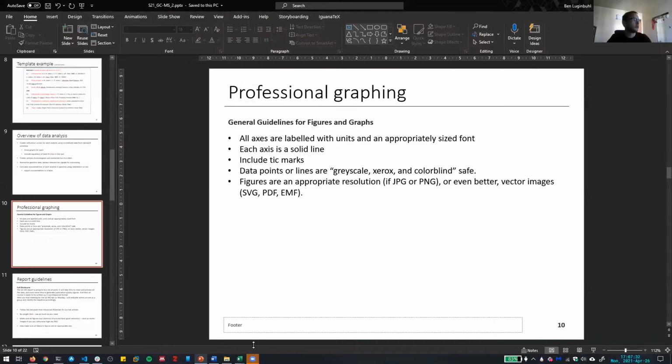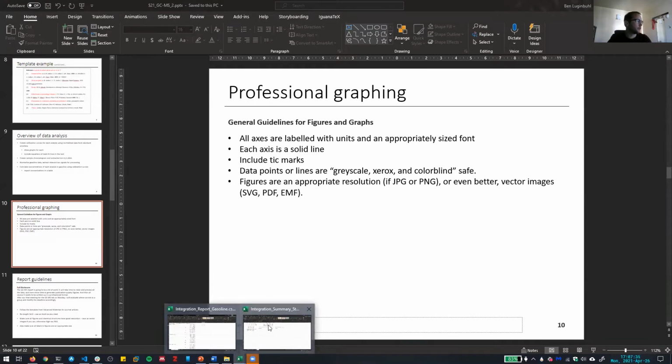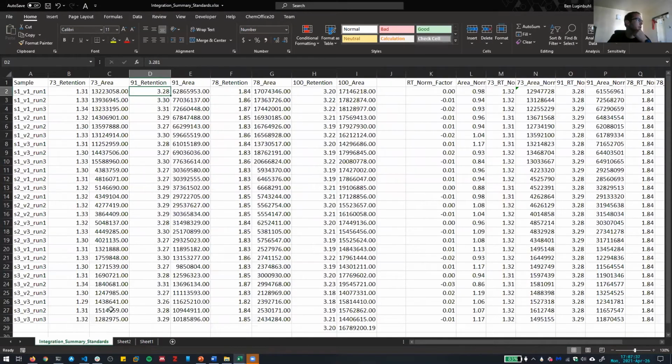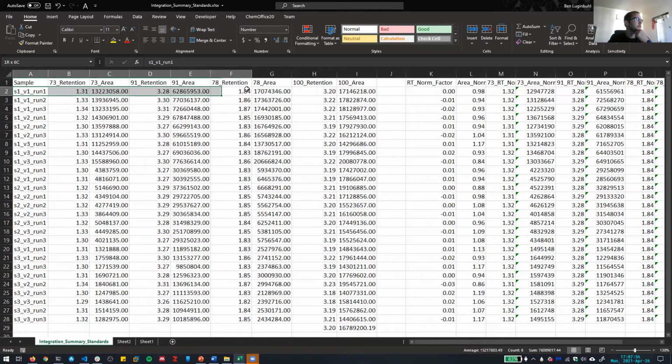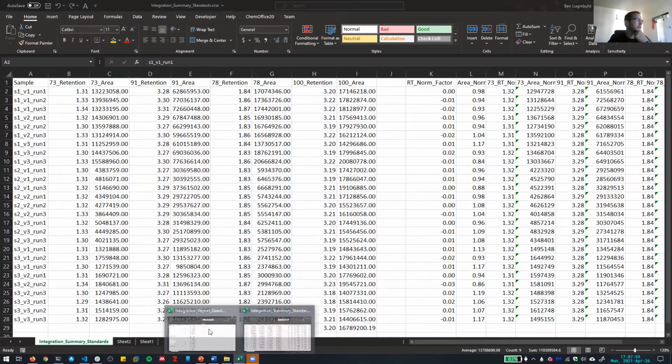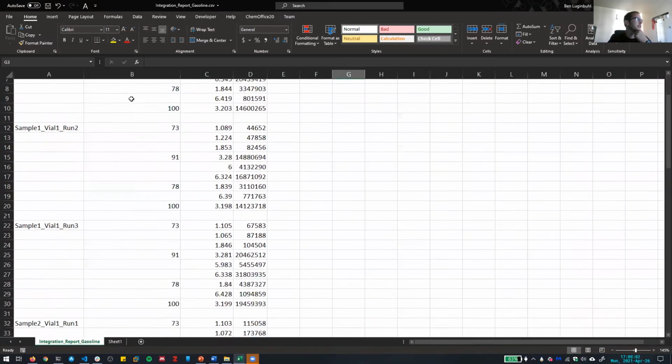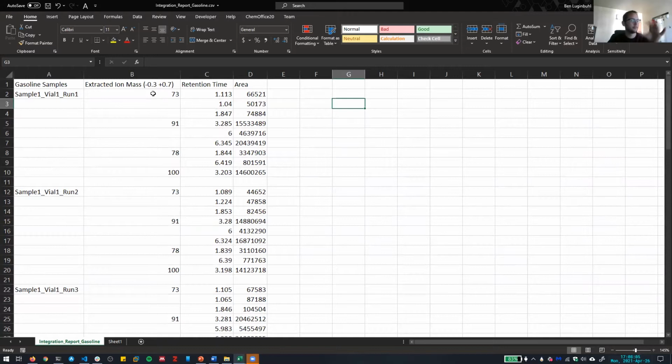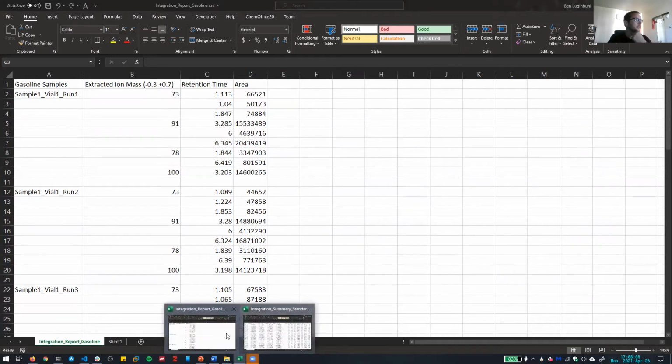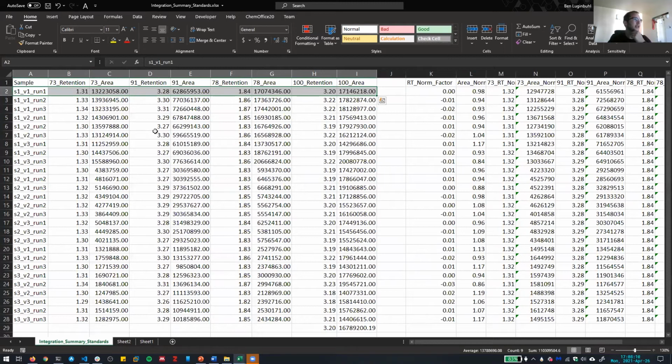Sure. So let's pop on over to our integration summary. If you want to follow along, you can open up this integration standards file. Remember, last week we saved this as an actual Excel document and not a CSV so that we can save multiple sheets and do some calculations. The summary contains all of our data, which has been pivoted from the report and transposed, so that you get all of the retention times and areas.